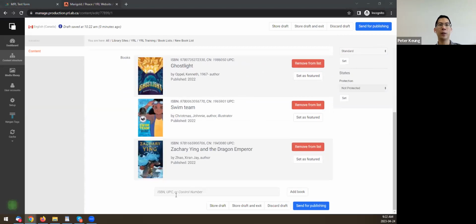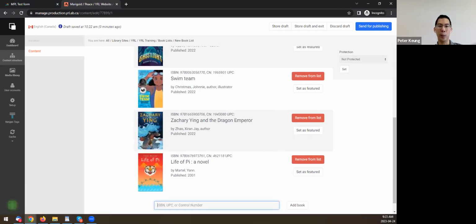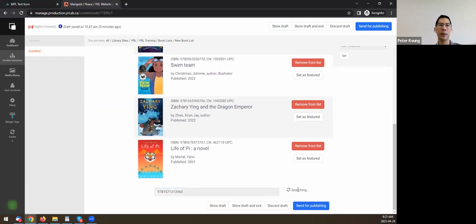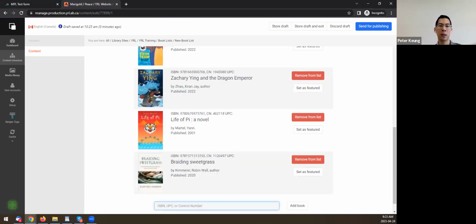What you can do here is you can enter the ISBN, the UPC, or the control number. If you got a stack of books in the scanner, this should work. Just put your cursor in here. You can scan the books, and they should automatically paste the code and hit enter to automatically add these books. I've got a few examples here just to flesh out this list. And the last one, what is this one?